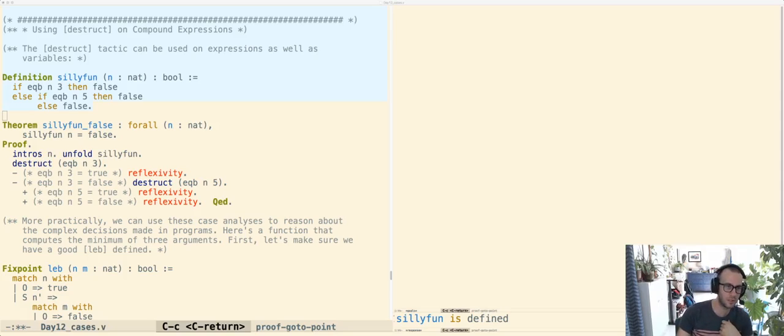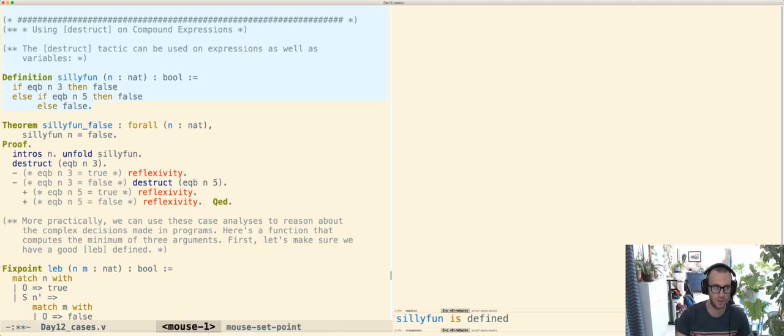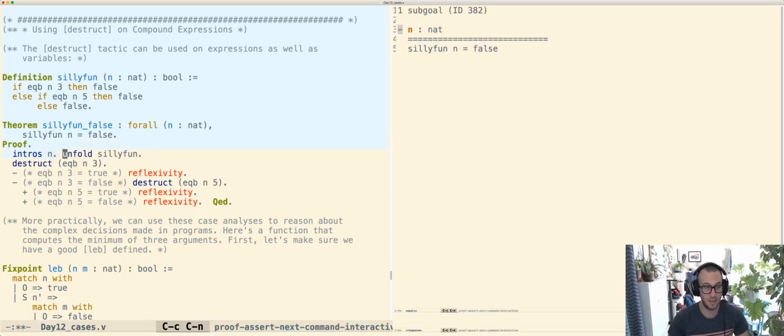So to start with, we'll use this function I've just defined. It's the constant false function on naturals, where it first looks to see if its input is 3, then it looks to see if its input is 5, but in all cases, it returns false. Let's prove that this silly function is in fact the constant false function. Okay, let an n be given. Let's show that silly fun n equals false.